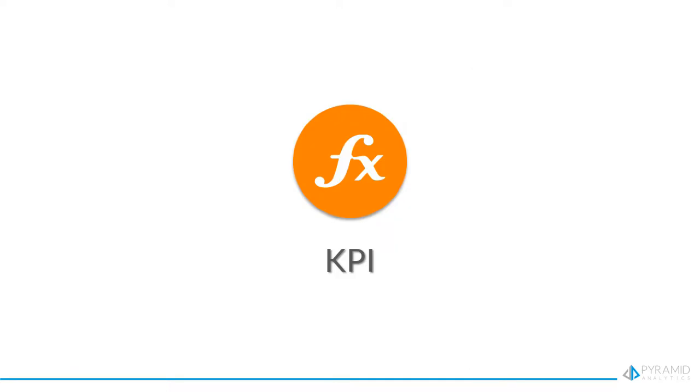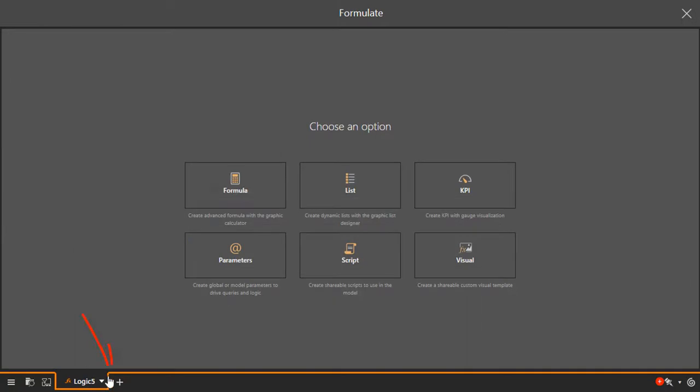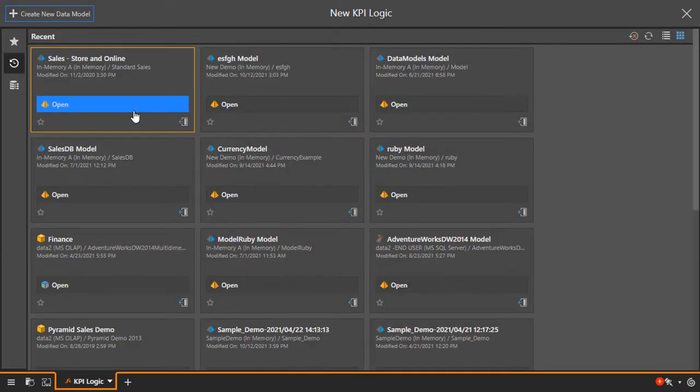The quick KPI wizard in Discover can build and deliver a KPI in a single click. However, the full KPI Designer in Formulate allows you to build these elements quickly and easily with greater control and depth. To start a new KPI, open the Formulate module from the home page or from the App tab menu. Select KPI and then select a data model that the KPI will operate against.